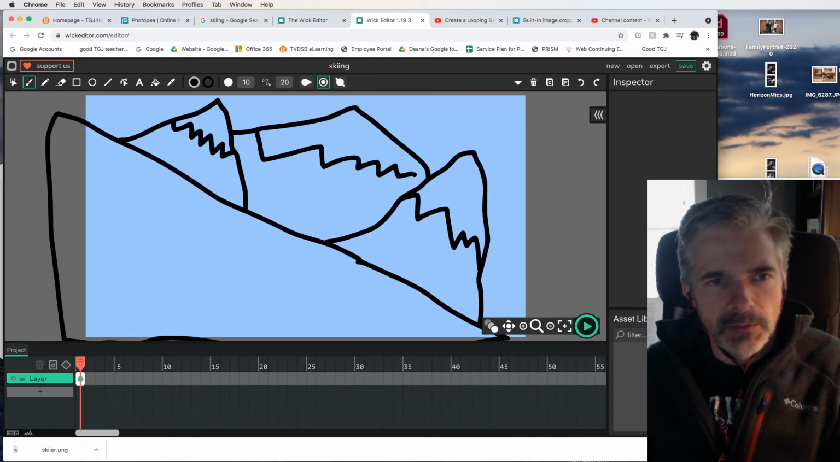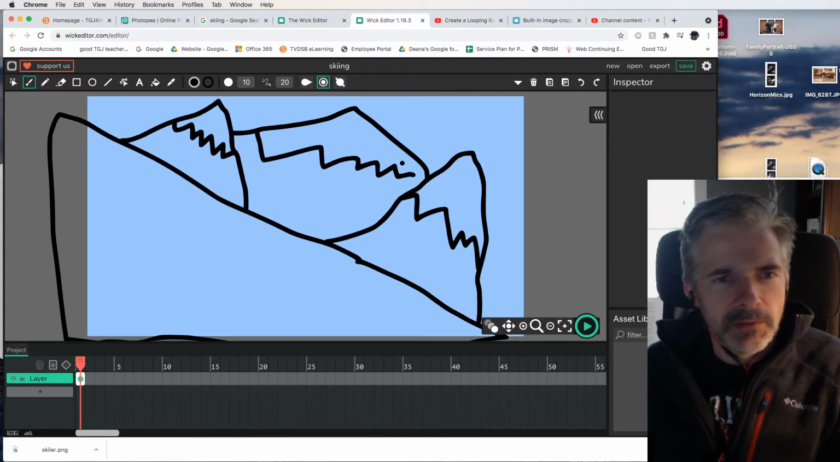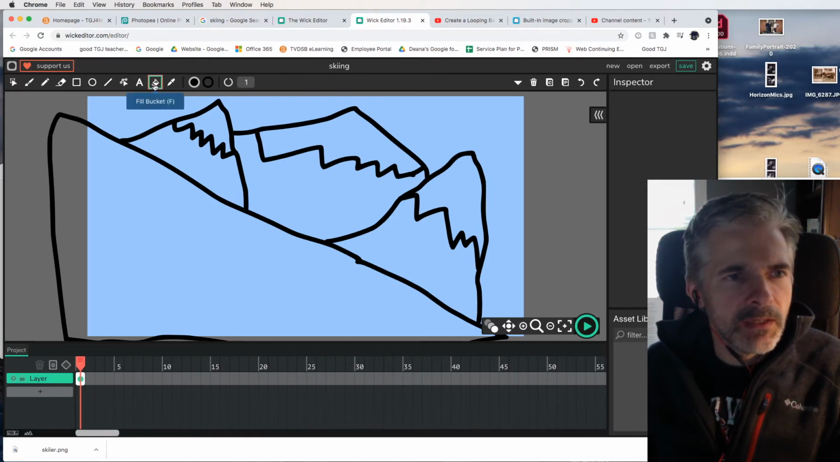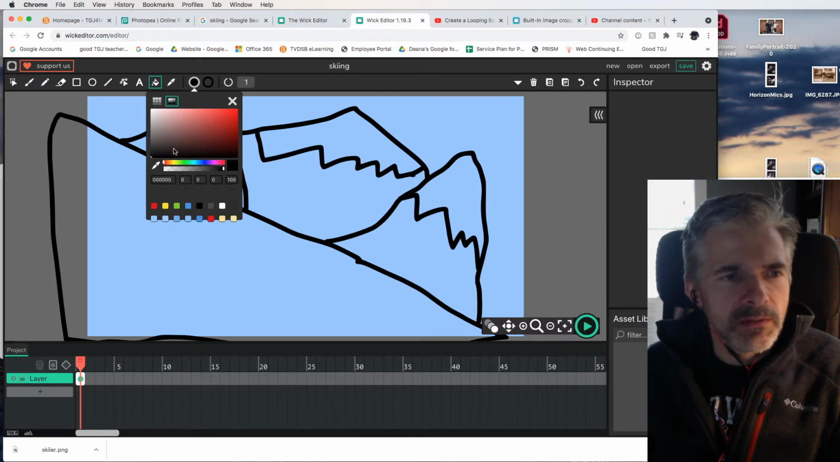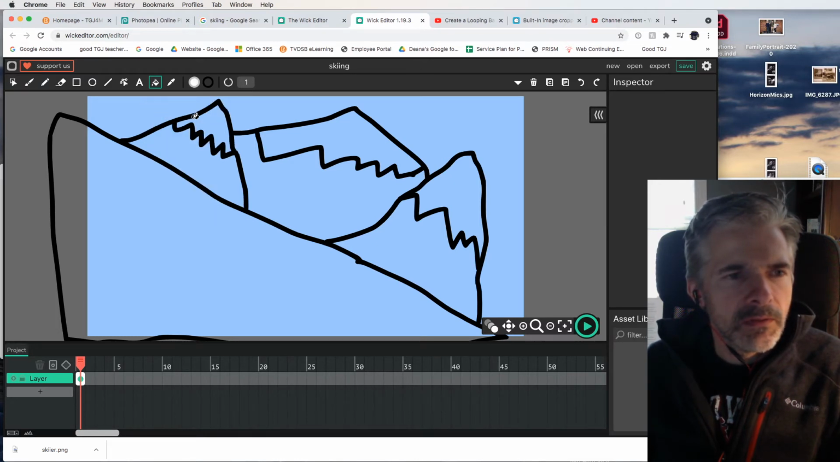Oh, my mouse. I ran out of room on my mouse. Why isn't it doing that? Let's try it from this direction. There we go. Okay, so now let's fill in. It's going to go to my paint can, and we're going to do all the areas that are going to be white. We'll take care of them first. There we go.